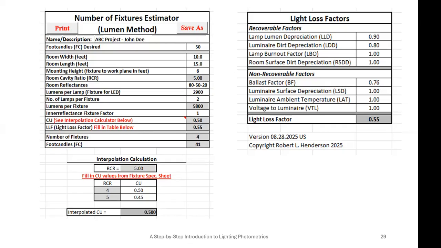So what it does is it calculates the RCR for you. In this case, it's 5. So you go up, take the CU table that is on your specification sheet for that luminaire, and you say, okay, based on this, my value is somewhere between 4 and 5. May have to interpolate, so it's going to do that. And so the interpolated value in this case is 0.5. It goes up into the formula. Bingo, you got four luminaires, and the recalculated value with rounding gets you to 41 foot candles.